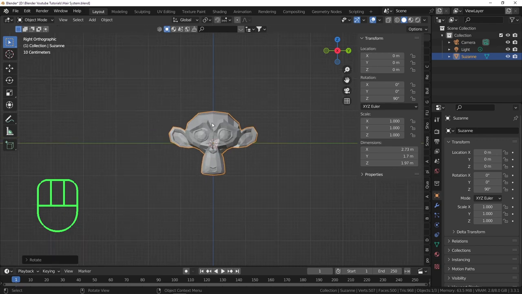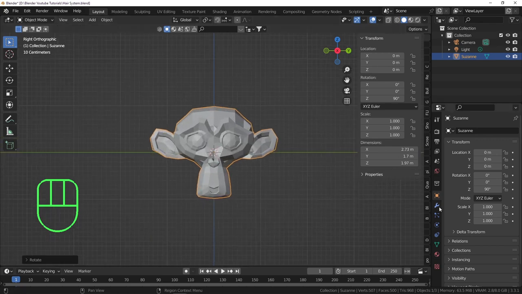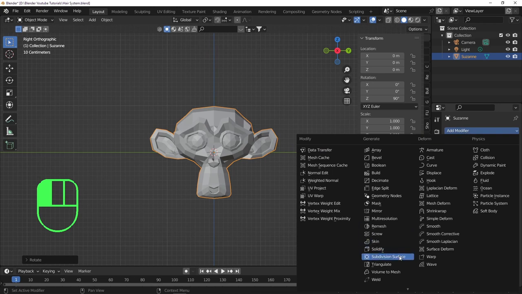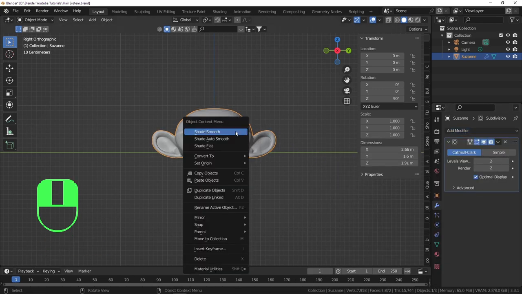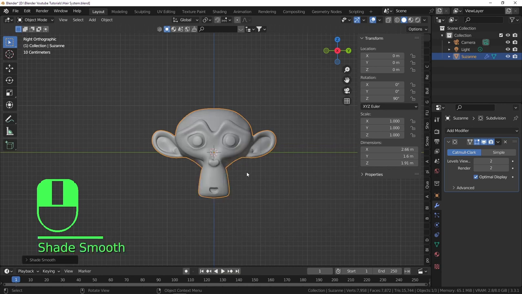Okay, so Suzanne is quite blocky. Let's add a subdivision modifier real quick. There we go. And let's just set that on 2 and shade that smooth as well. You won't really be seeing Suzanne at the end, so don't really worry about it too much. But this is fine for now. So let's start this off.